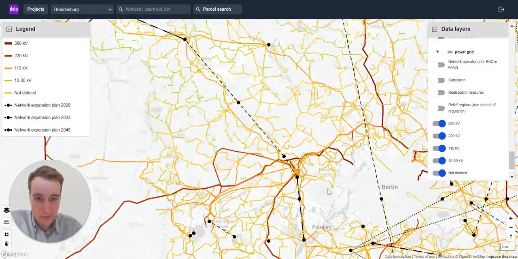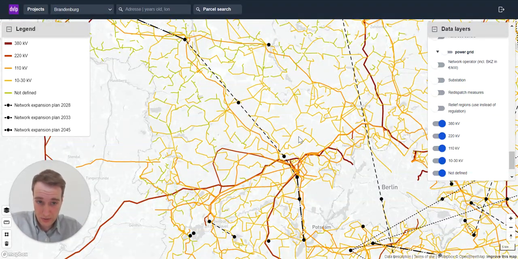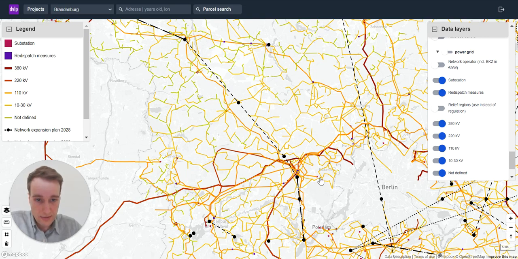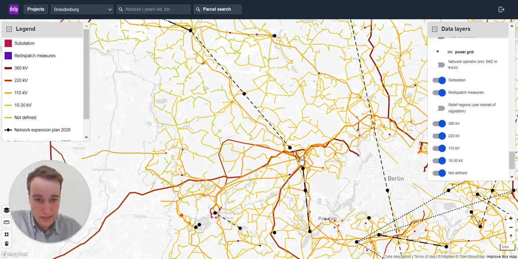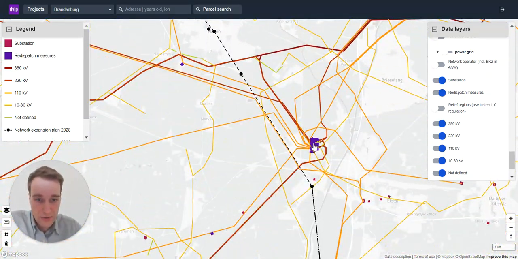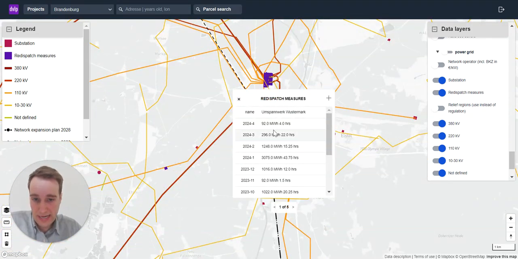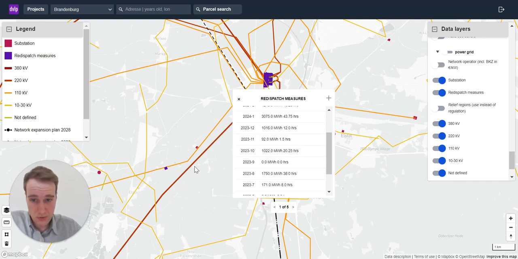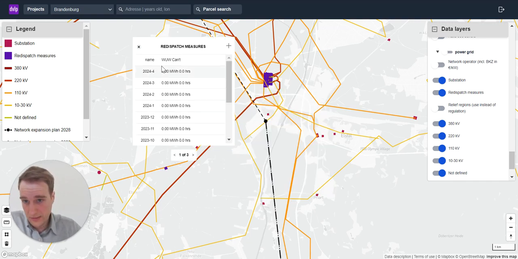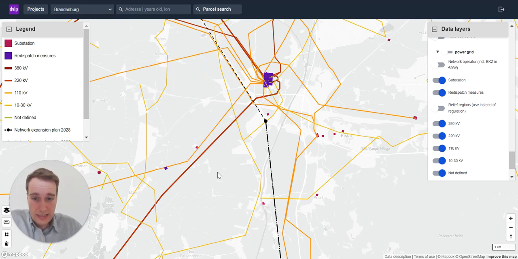Furthermore, we can provide you information if a local grid is already overutilized or a connection might still be available based on so-called redispatch measures. By activating the redispatch measure layer, you can click on a substation and you see how much energy was curtailed over the past 12 months. This one here, for instance, seems pretty busy, so I'd rather connect to another one, such as this one here.